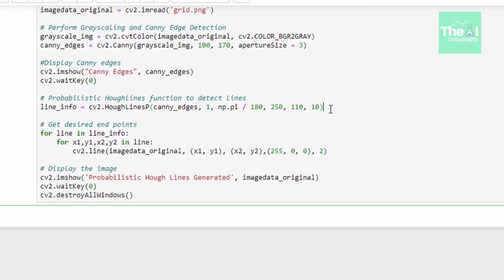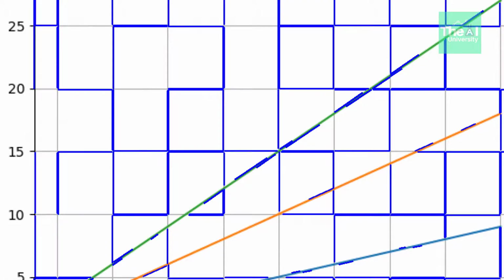In the next set of lines, we are using a for loop to get the desired endpoints of the line. Color of the line is blue on BGR channel. Finally, we have the imshow related code to showcase the detected lines on the image. So let me run this cell now. When I ran the cell, we got this Canny edge detected image, and then we have these probabilistic Hough lines generated here.